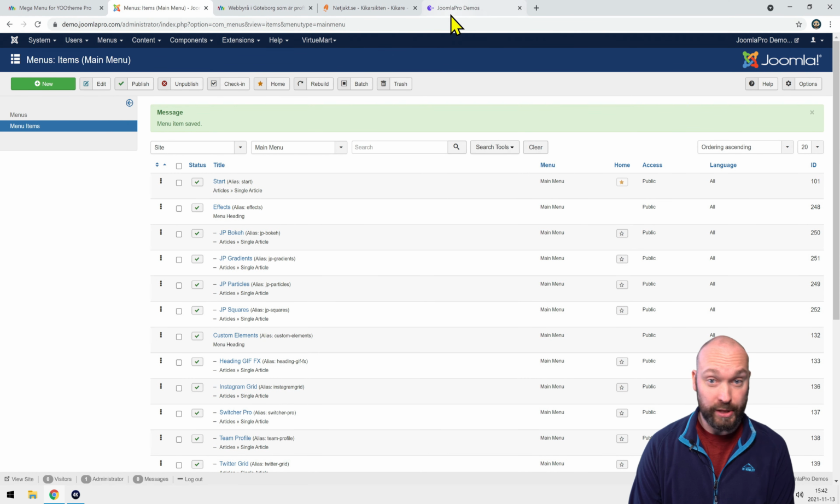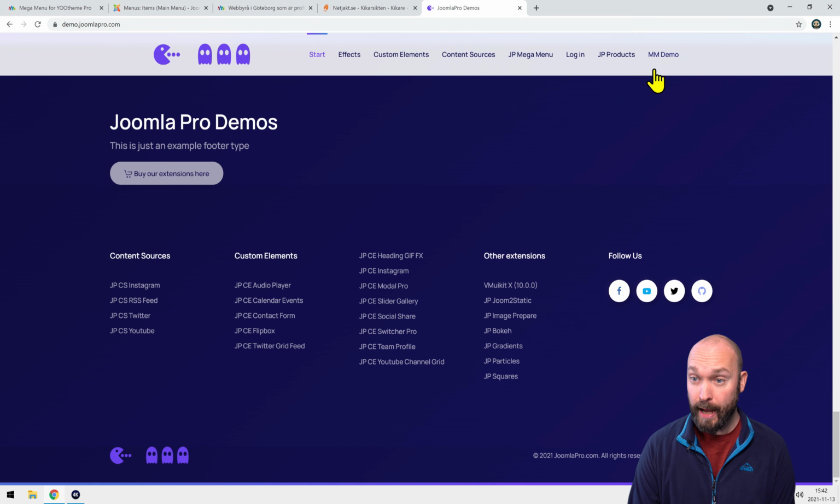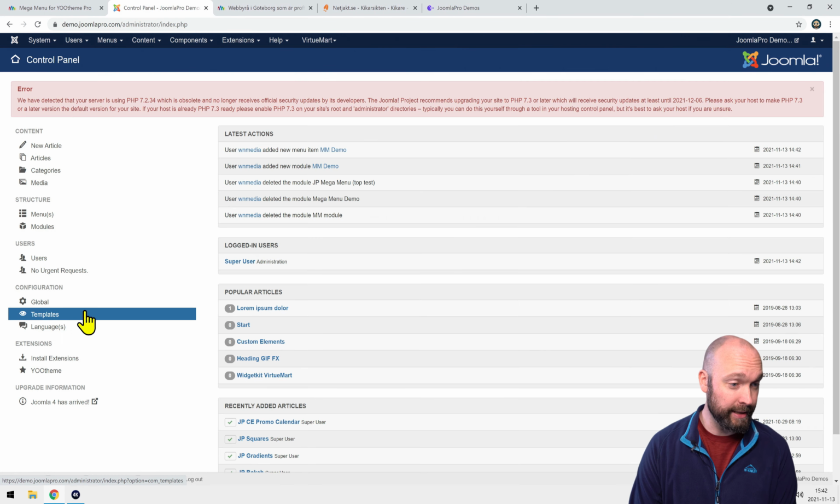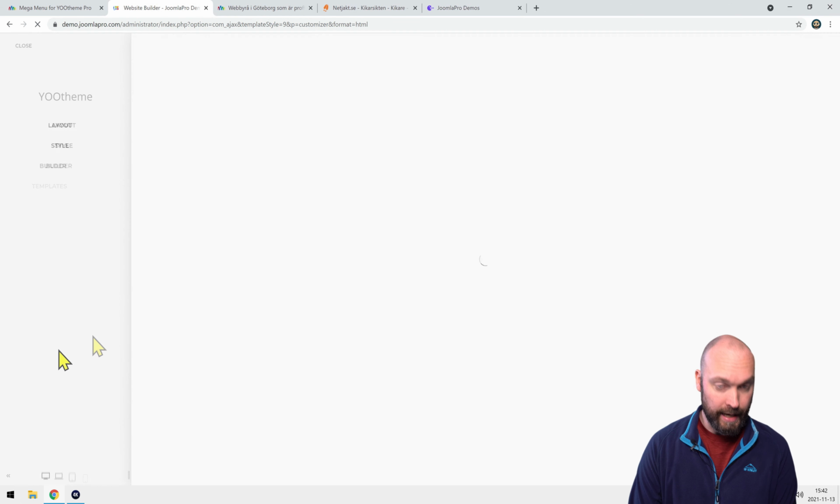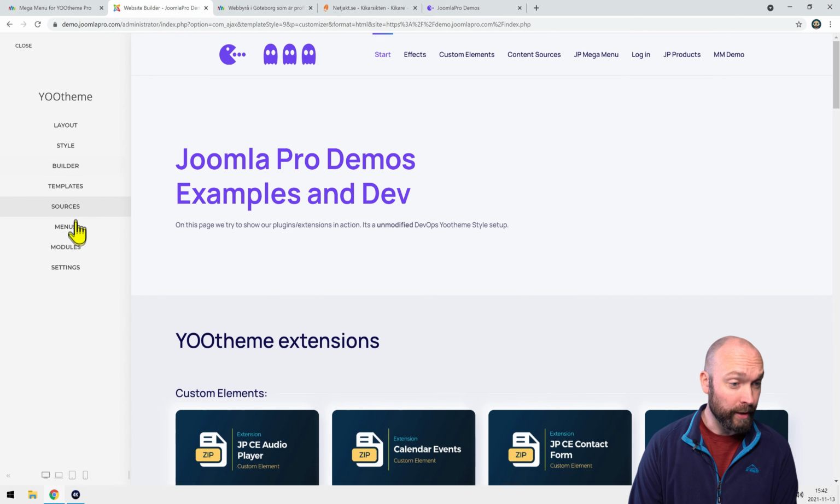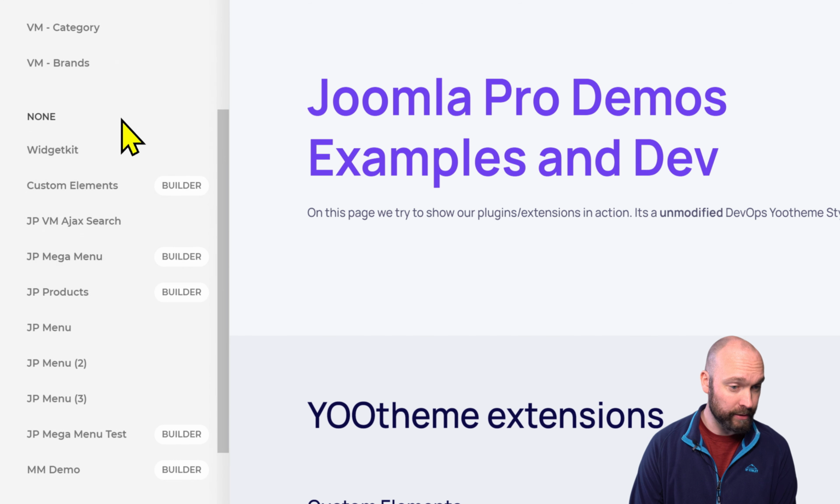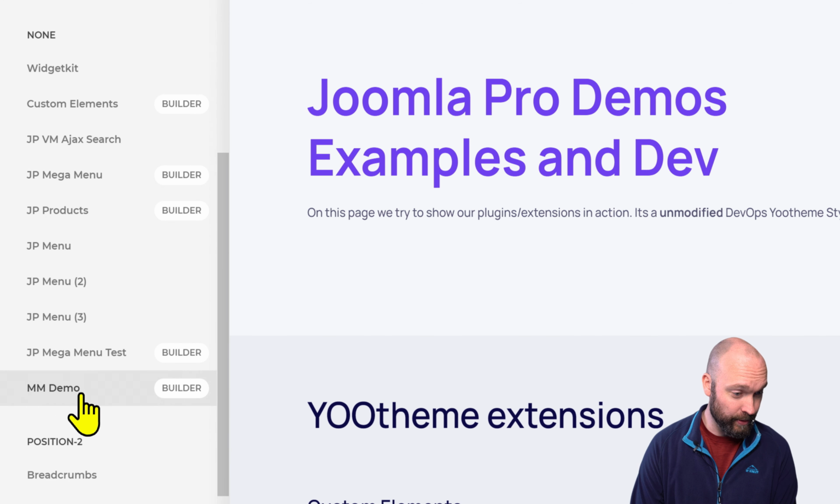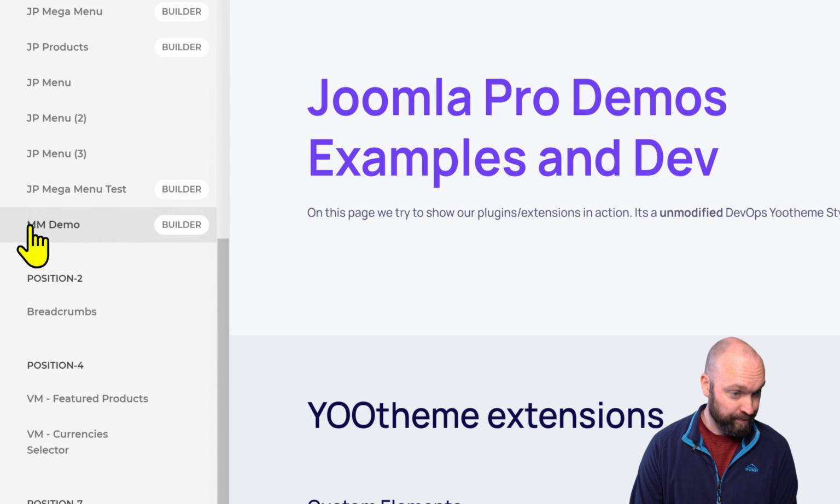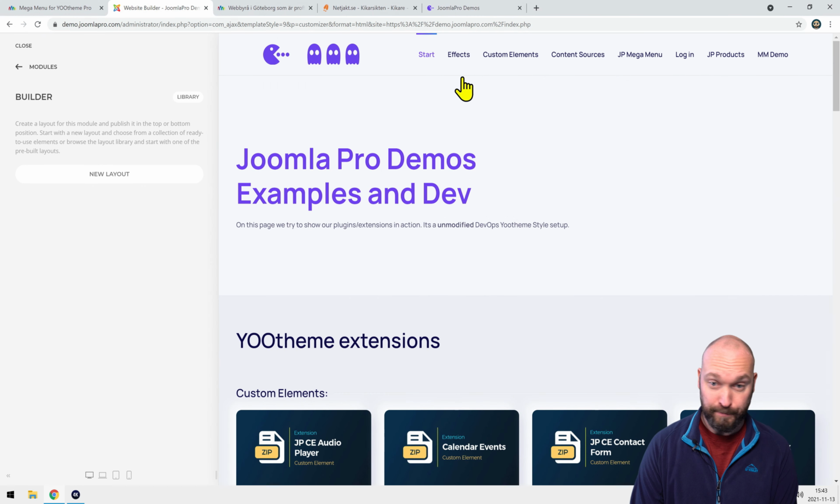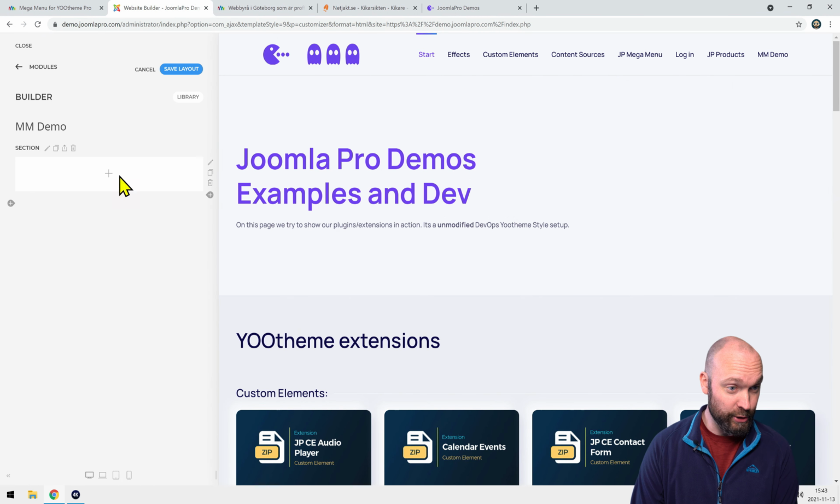So now we should have a new menu up here, and if I click that, nothing happens, but that's to be expected. Next up, we're going to head into YOOtheme, and go to modules over here. I click that, then we go down and find the new demo that we have there. We click the builder area here, and we can see it's empty. I'm going to click new layout. And from here, I can do anything.